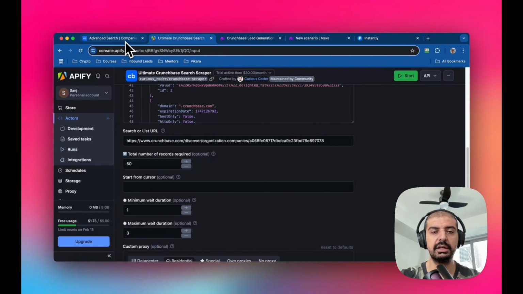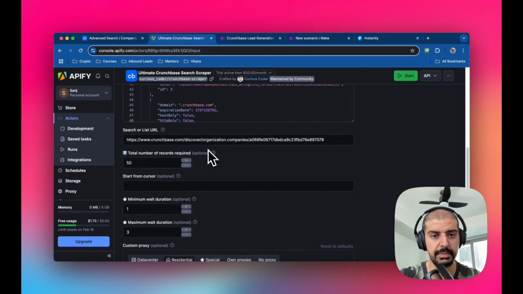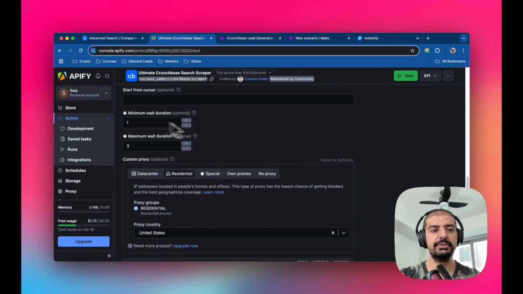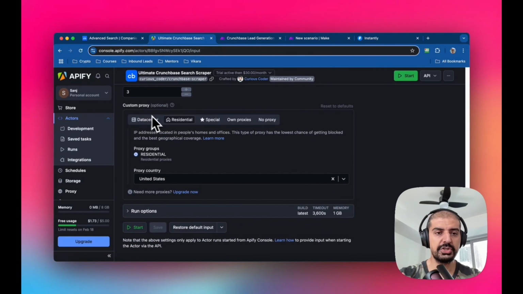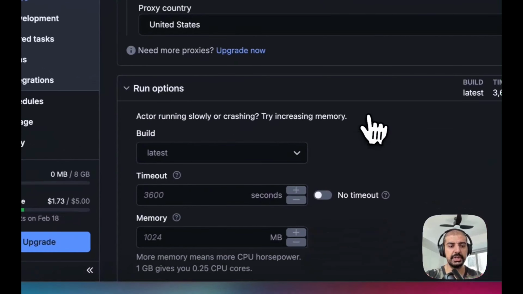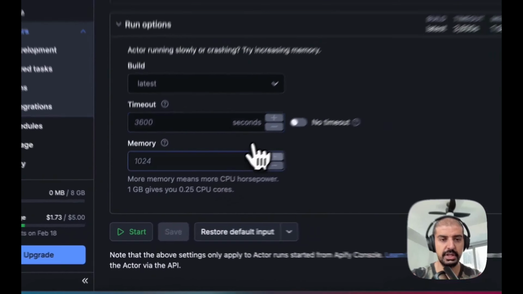If you're going to do something like 1,000, 2,000, 5,000, whatever, 10,000, just bear in mind that it's going to take longer. It's going to take anywhere between 10 to 20 minutes, depending on the number of records that you scrape. Then you need to scrape the search URL. I'll show you how to do that. For the wait duration, the minimum and maximum, just leave that blank. For the custom proxy, just select residential. You could use anything. I've just used United States to keep it simple. Run options, just leave as the default.